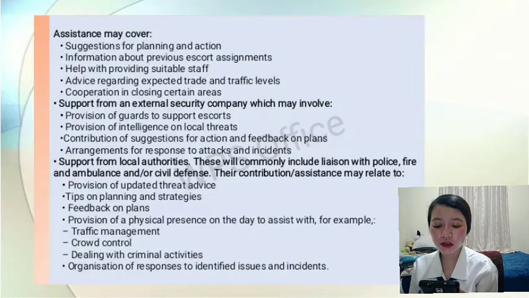Help with providing suitable staff. Advice regarding expected rate and travel levels, makakuha ka din ng advice sa kanila. Cooperation in closing certain areas. Support from an internal security company which may involve provision of guards to support escort, provision of intelligence on local threats, contribution of suggestion for action and feedback on plans, arrangement for response to attacks and incidents.